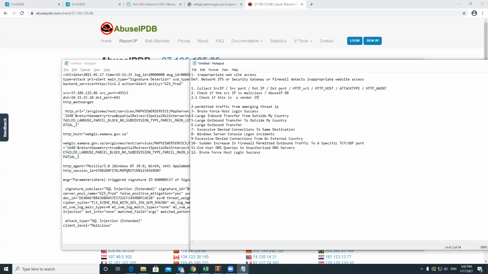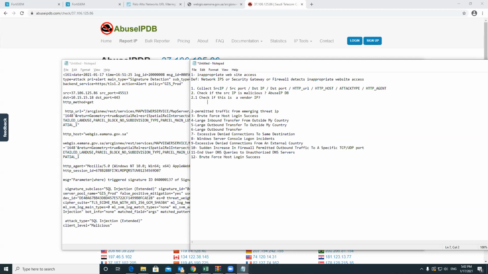vendor IP, a known vendor IP. Again, I don't know what your internal sources are. Who can you check with about whether somebody is doing business with us from that IP range, or who is accessing from that? You need to find out, right?